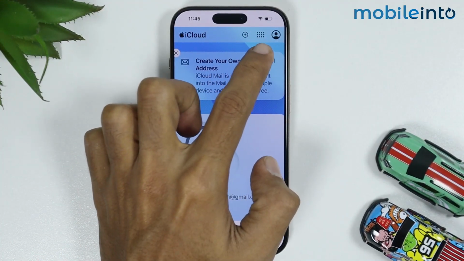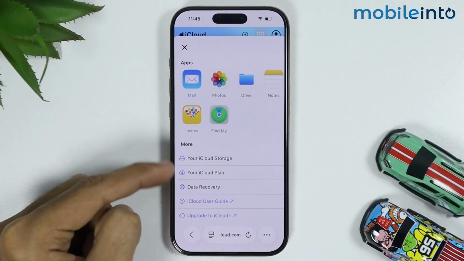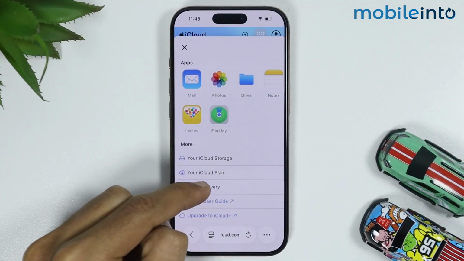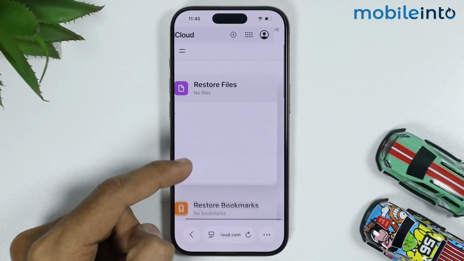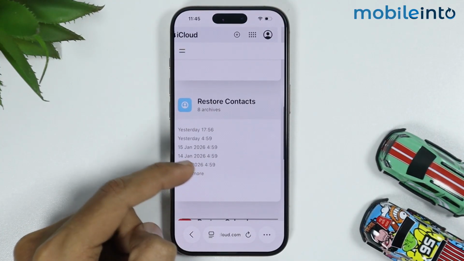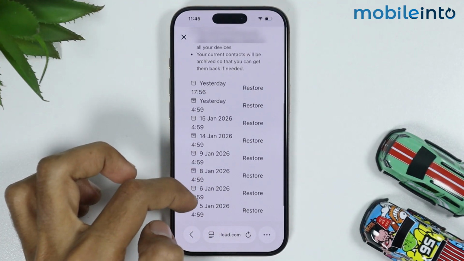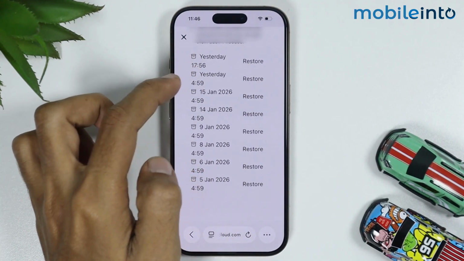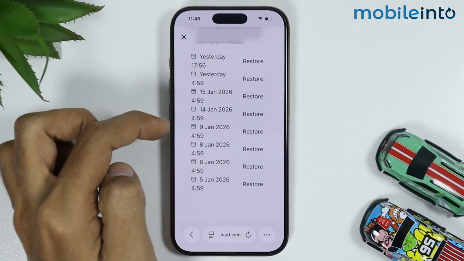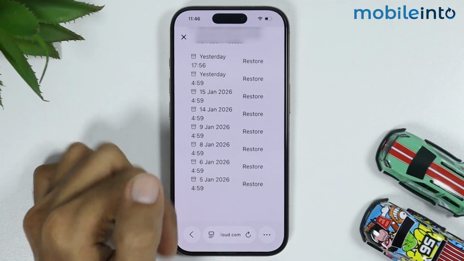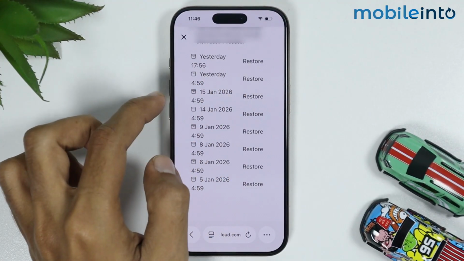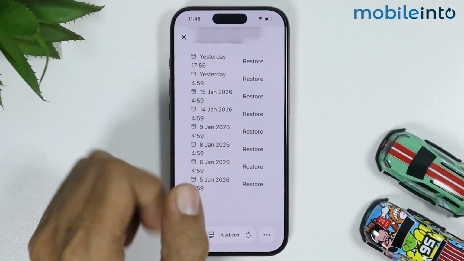From here, just tap on the dots on the screen, and from this menu, just select Data Recovery. Now from here, just scroll down and tap on Restore Contacts. And from here, you will find the contacts which you have backed up to your iCloud. And as you can see, these are the days when you have backed up the data of the Contacts app to the iCloud. Now just restore the version which you have backed up before deleting the contact.